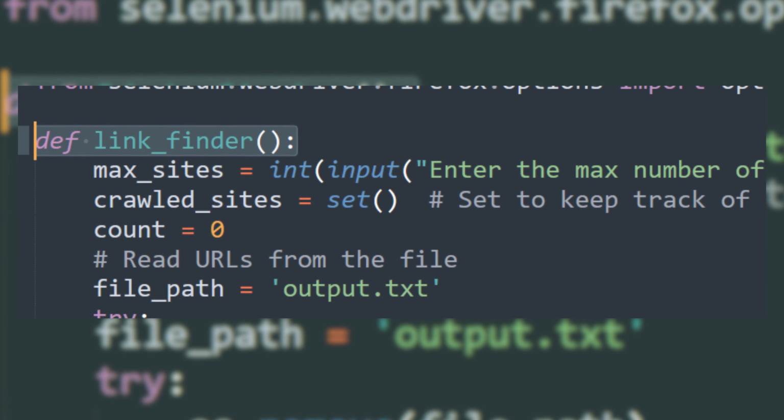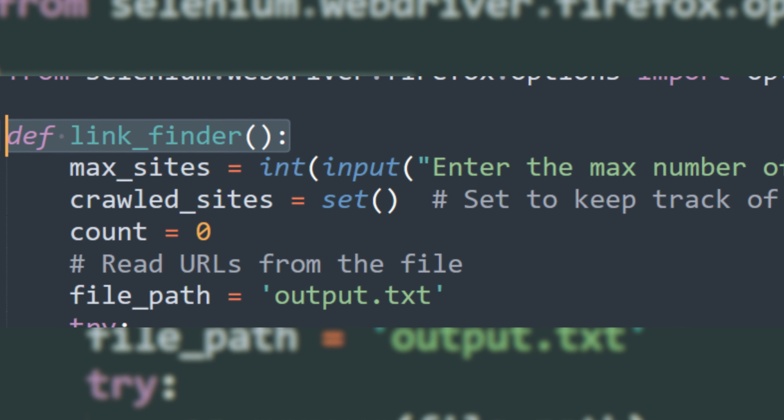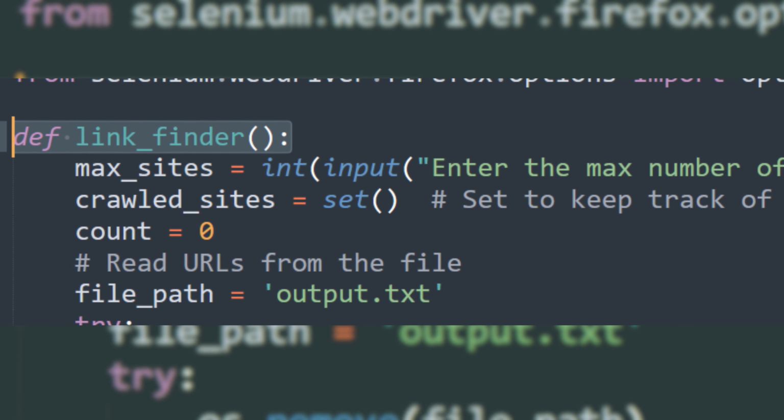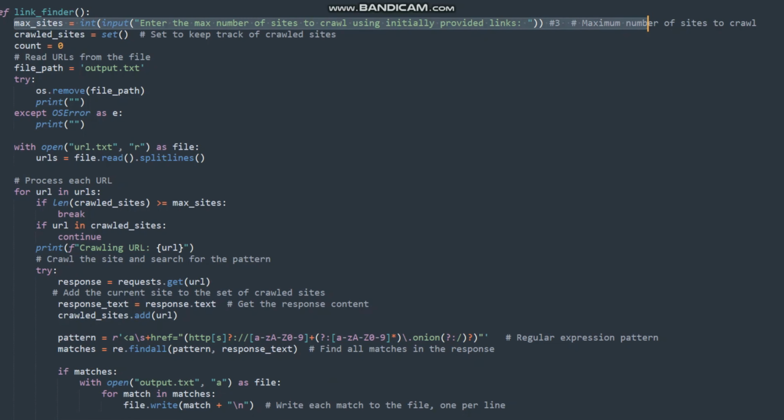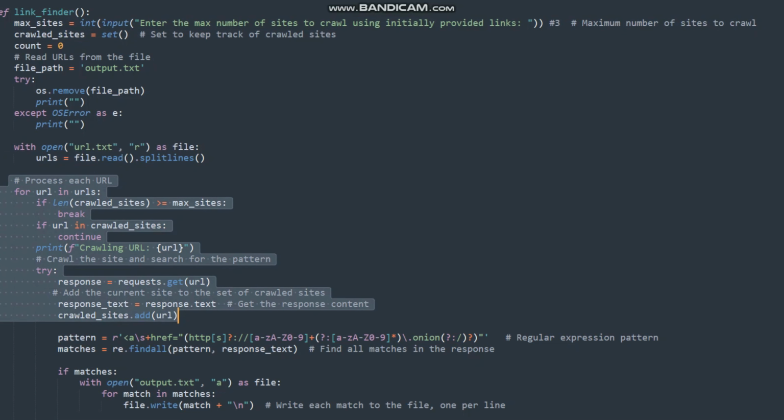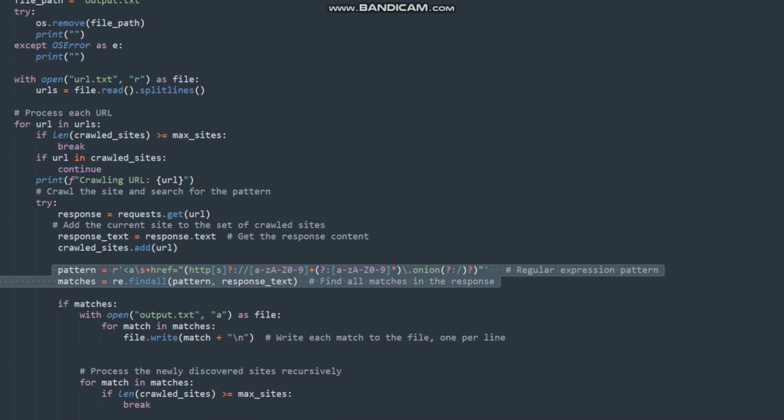So, the link_finder function is responsible for crawling websites and finding new links to explore. Let's dive into its detailed explanation. The link_finder function does the following. It takes user input to determine the maximum number of sites to crawl, max_sites. It initializes a set called crawled_sites to keep track of the sites that have been crawled. It reads initial URLs from a file called URL. It loops through each URL and sends a request to retrieve the HTML content of the site, and adds the current site to the set of crawled sites.